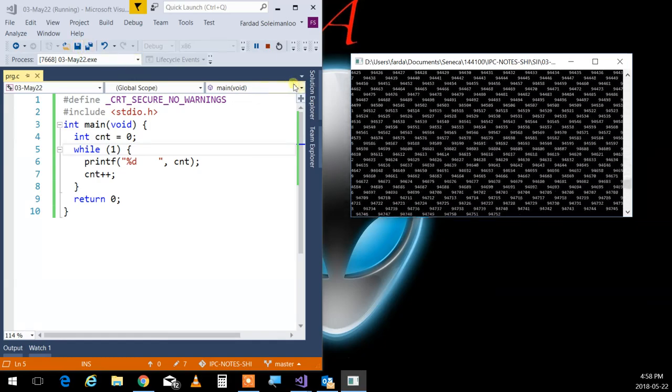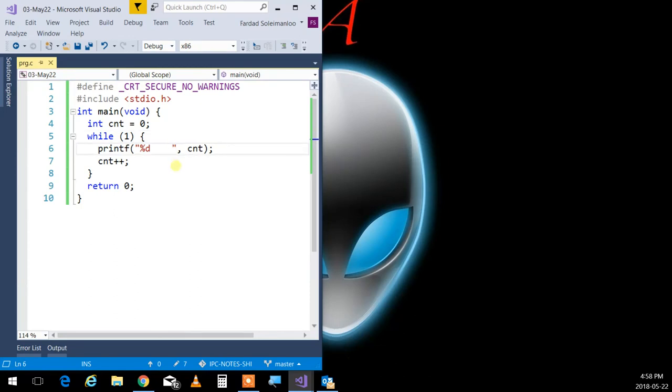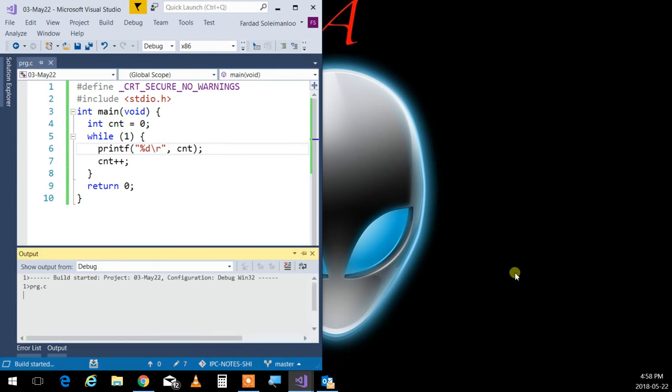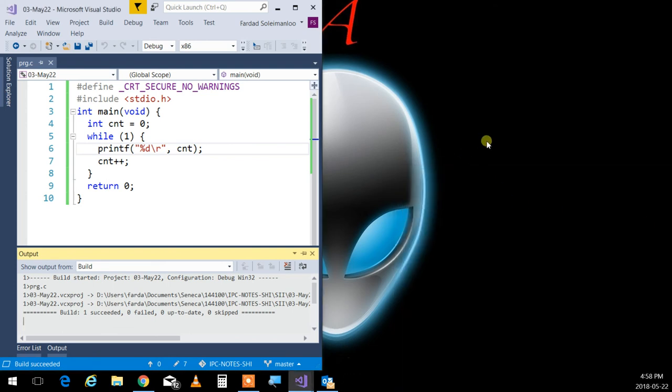Okay? Now, what I did over here, instead of doing that, I said, don't put a space over there. Just put a backslash R so you stay at the same line. Just go back, which caused this thing to happen. Okay? Are we okay with this? Yes, sir.